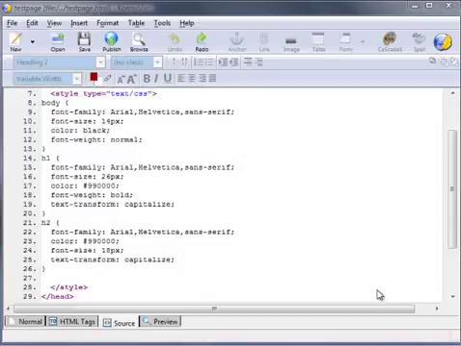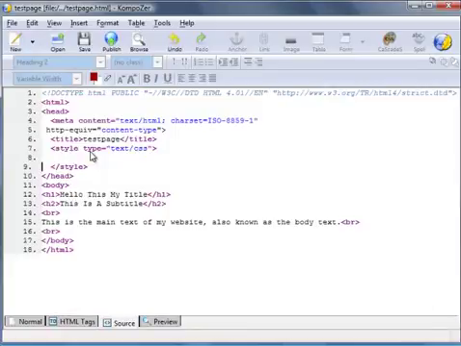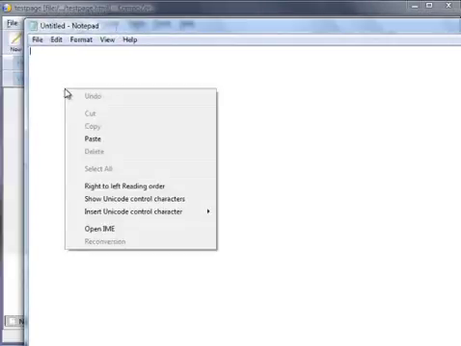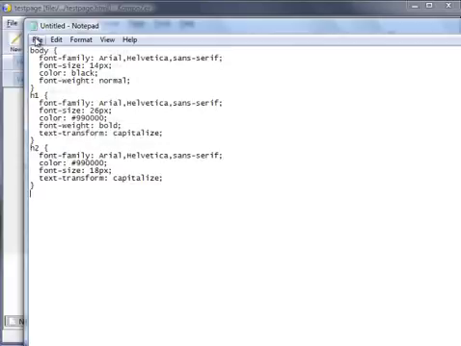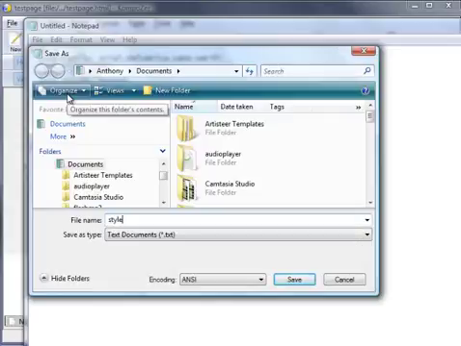If you were to create lots of web pages, such as you would for a complete website, or if you have many web pages of a similar design, what would be a good idea is to take all this between the style tags, so from here to here, and cut that, and actually save that in its own document. So if I paste that in my notepad, and save that as, well, typically they're called style.css, save.